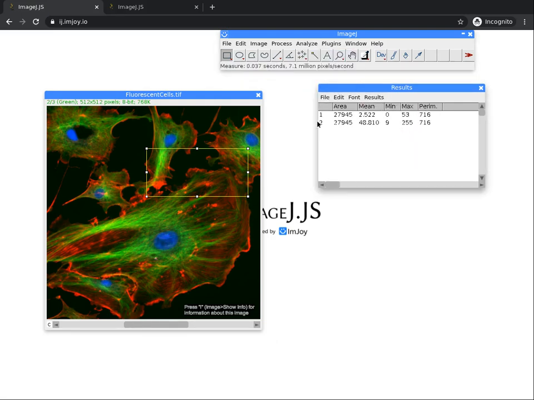Now on the next line, you will see the particular measurements of this area in the green channel. You can see that the area and the perimeter of the area have not changed because it is still the same area, the same part of the image. But the gray value here changed compared to the first time because now we are looking at a different channel.